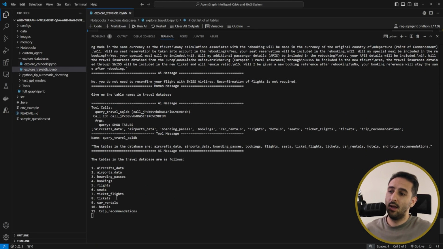For instance, for the last question, for the table names in the travel database, the chatbot chose query travel SQL database function, and then that function was executed in order to give us the answer. So the chatbot correctly detected the right tool and the right database for that question.